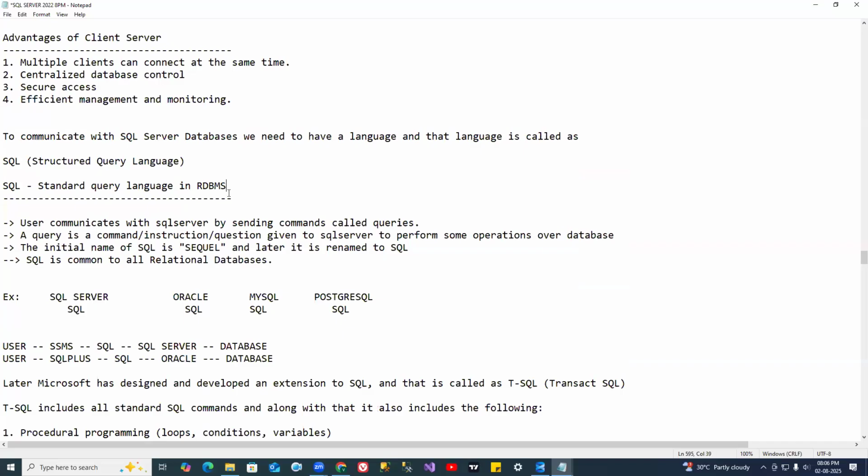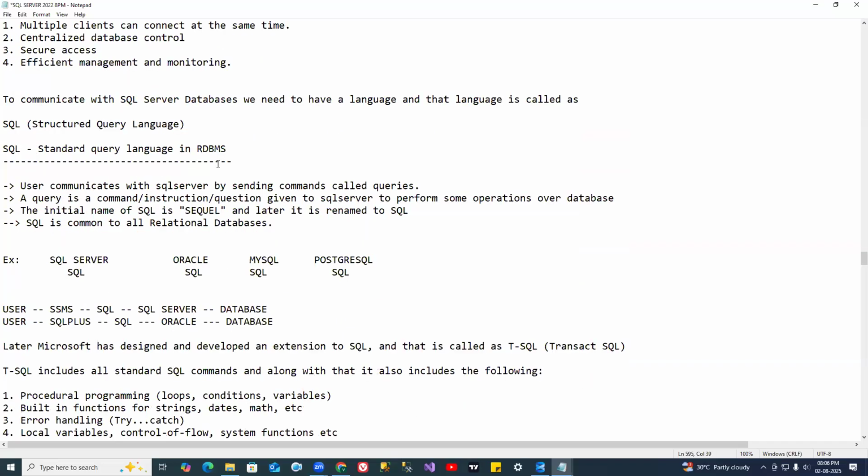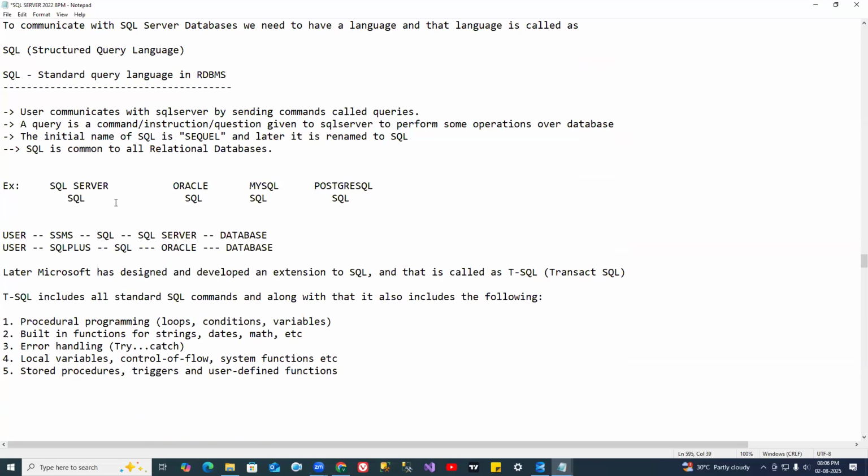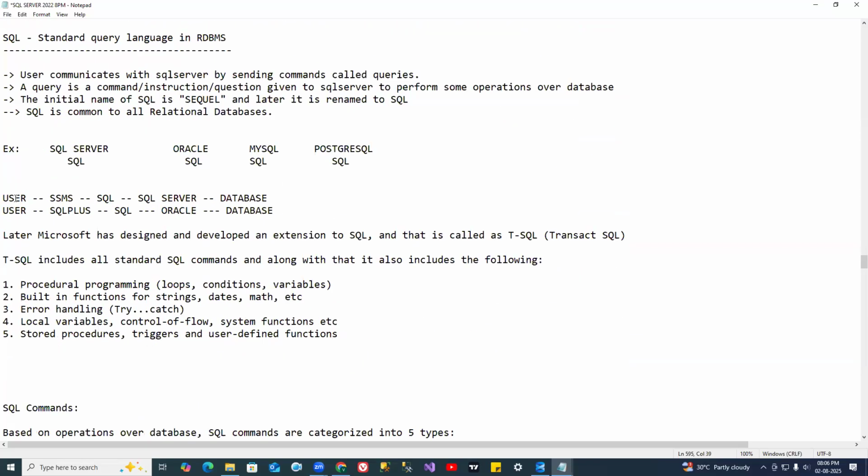Structured Query Language is a standard query language. So finally, in order to communicate with the SQL Server in SQL Server Management Studio, the user writes the SQL commands and can work on the SQL Server. He can create a database and work on it.